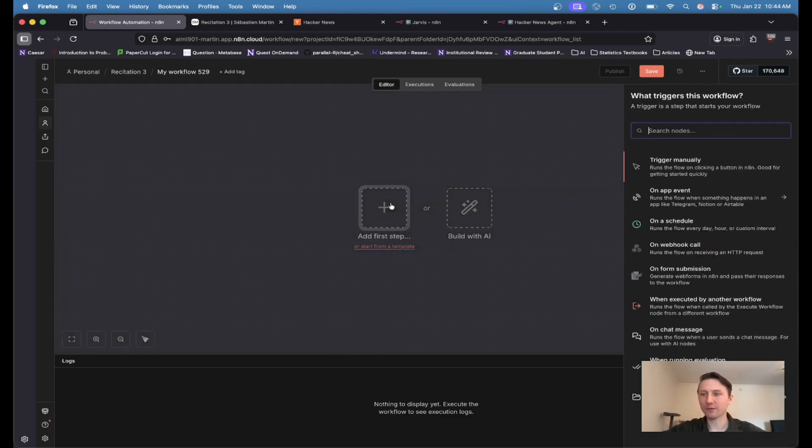So if I click Add First Step, we can see trigger manually, just click a button, it starts the workflow. We've seen that. On app event, of course there's thousands of these, but we have seen a couple of them, so we kind of see how they work. We could start it when we receive an email, for example. I'll talk about on a schedule a little bit later, but that's just the workflow starts every day, every hour, something like that. We'll talk about on webhook call in Recitation 5. This is what we're going to do today: on form submission.